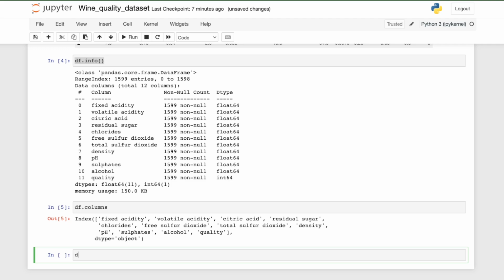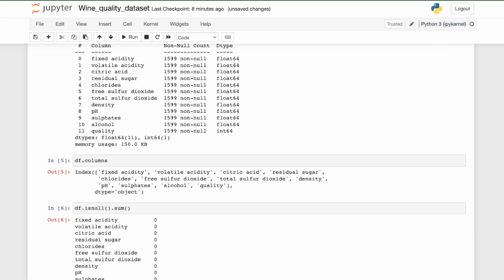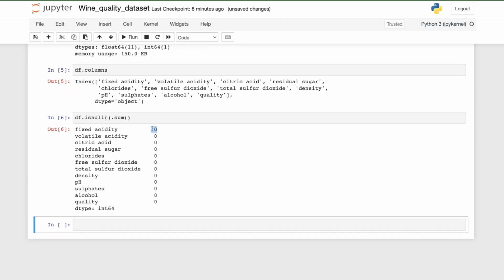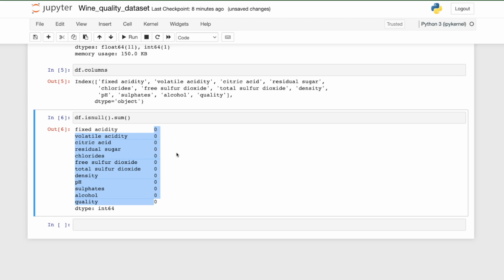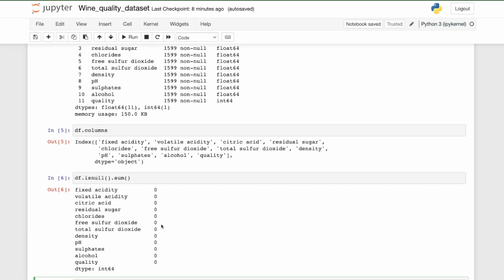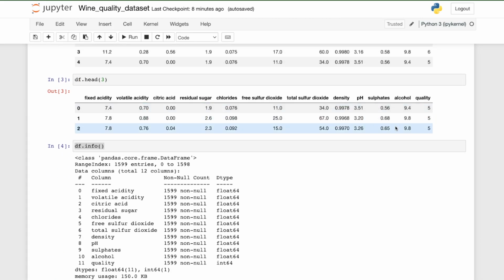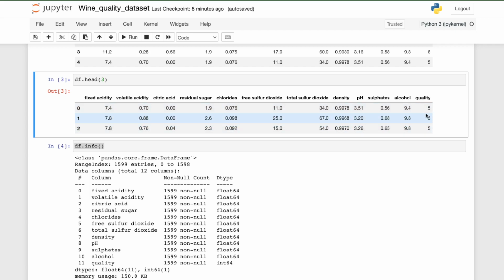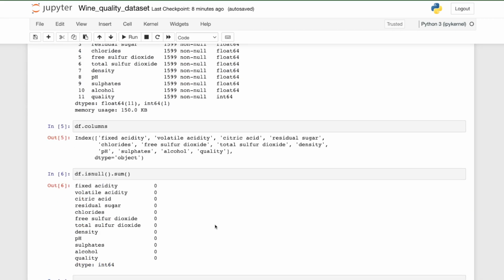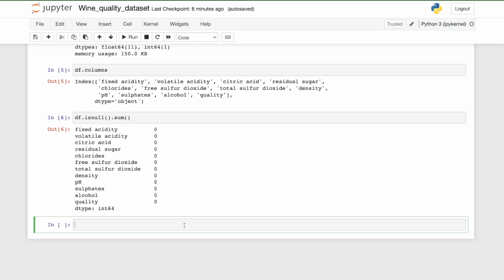There is another way you can check this: dataframe.isnull().sum(). This would also give how many null values you have. You see every column has 0. So this means we don't have any null values, and we are good to go. However, let's look at our datasets here. Our quality is written as 5, 5, and we probably have a bunch of other numbers. So let's see how many values we have.